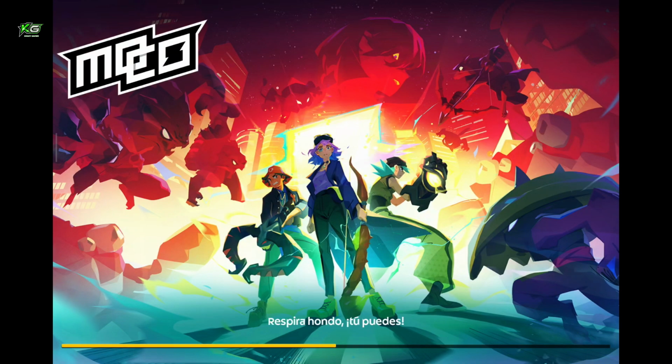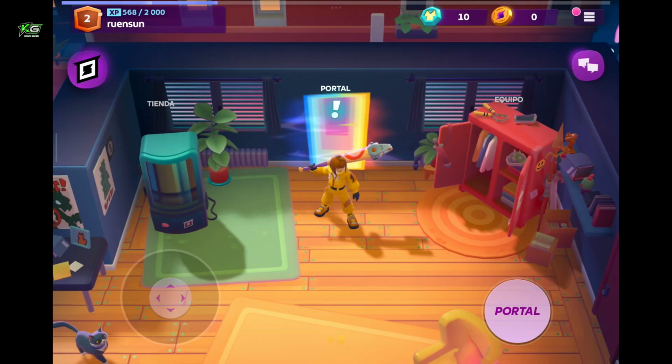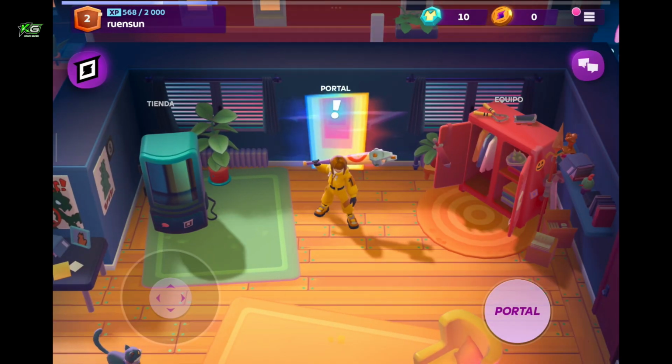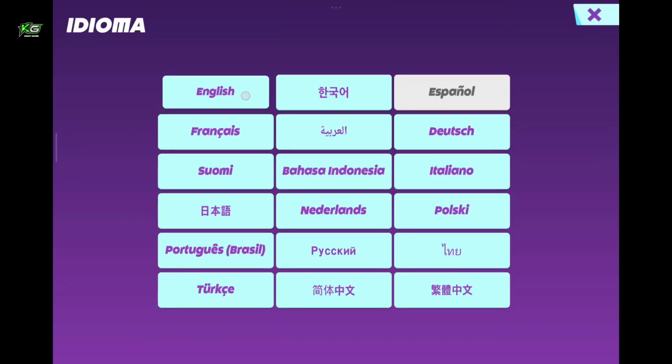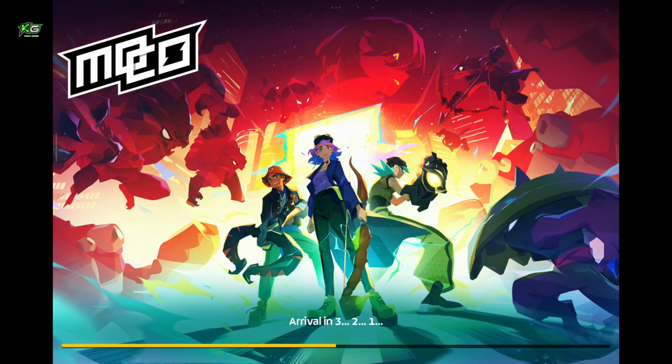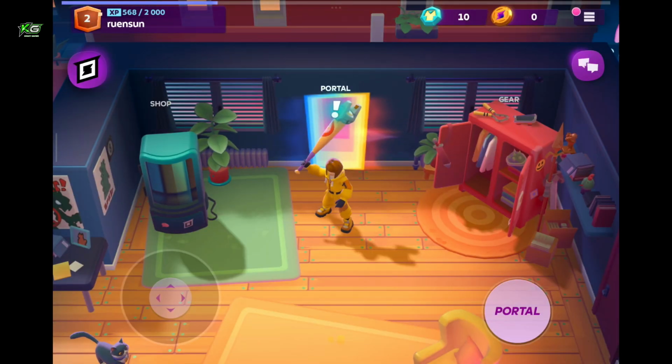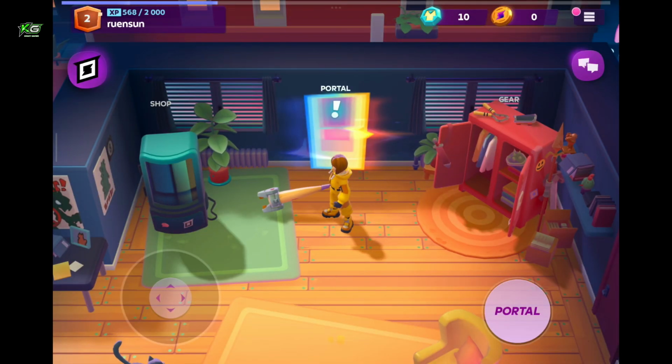This will now restart the game and then you will notice that your displayed language has now changed. You can always get back to the same option and change to a different language of your choice whenever needed. So that's how you can easily change your display language setting on Mo.co app.